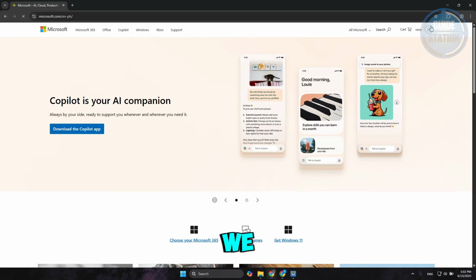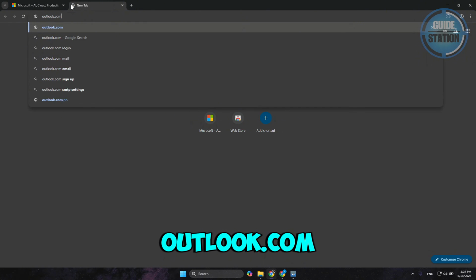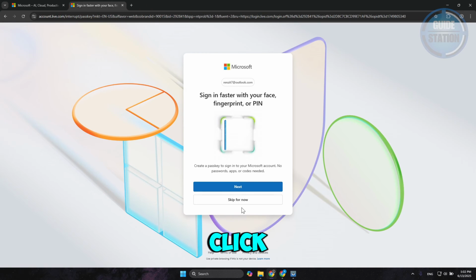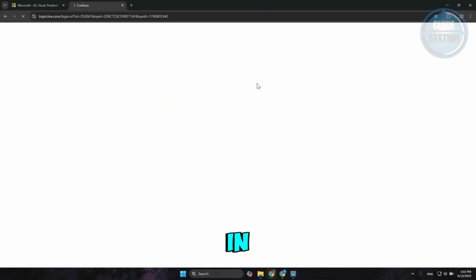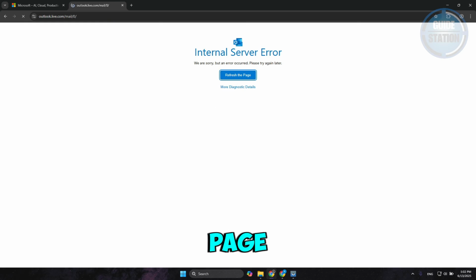So as you can see right now, we just created our account. So what we need to do next is we just need to go to Outlook. So in this case, you would want to go to outlook.com, press enter. And from here, let's just click on skip for now. And as you can see, you're already logged in with the email address that we just recently created. So let's go ahead and click on the fresh page.